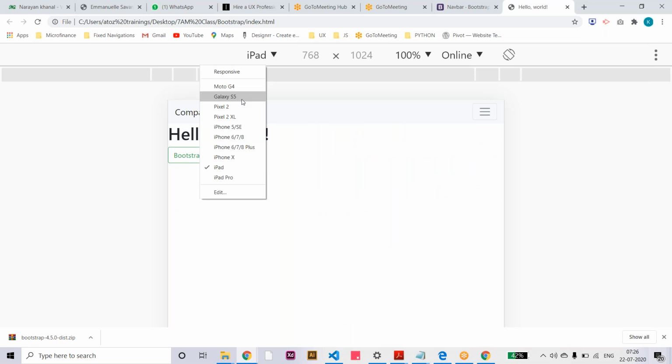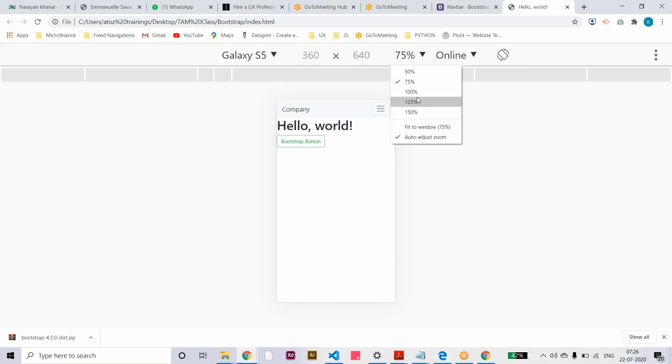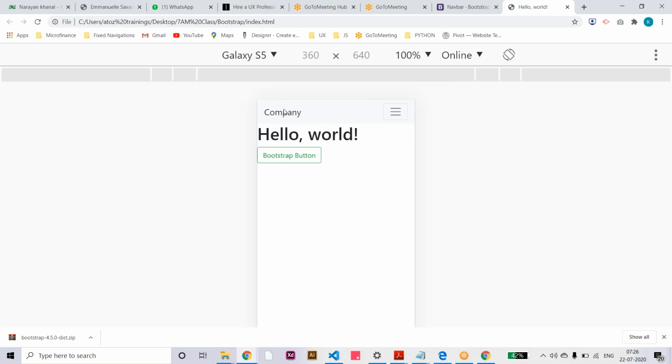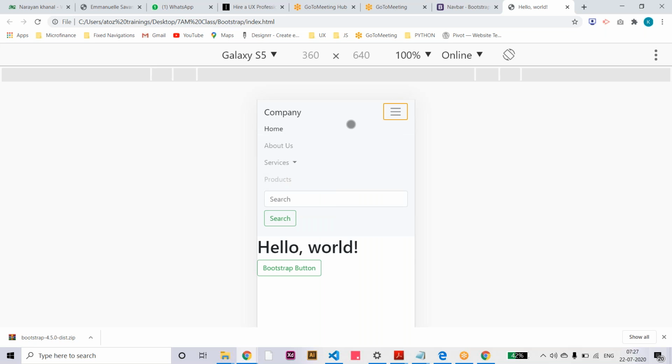Let me go to the Galaxy S5 with 100%. See, on the left side is the company name. That company name is common for all the devices. And the navigation on the largest screen was placed side by side, home, about, services, like that you can see directly. But when it comes to mobile, it's a small screen, we cannot place them side by side because mobile devices have very small resolution, like 500 pixels, 600 pixels only. So in this device, I'm going to display the navigation this way. I'm just going to put one button. Just click on the button, and the navigation is shown.